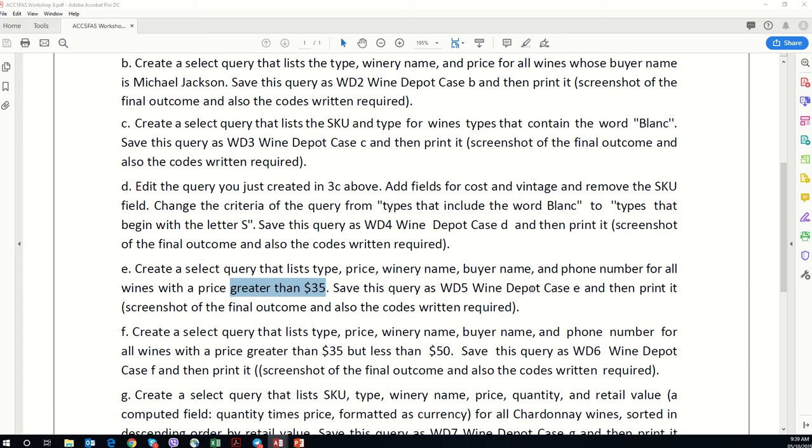So what do we want? We want the type, we want the price, we want the name from the winery table, we want the name from the buyer table, and we want the phone number for all wines with a price greater than $35. So let's do it together.